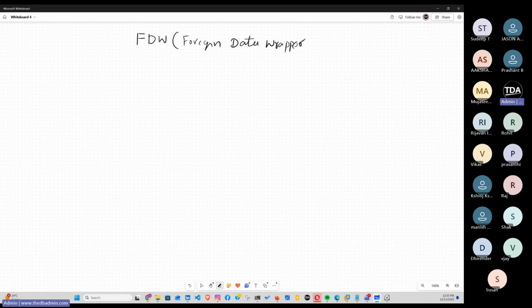So foreign data wrapper, first let's understand the business case, then only we can understand this whole concept. Let's suppose you have a database running on Postgres, and due to some XYZ requirement, you have to fetch data from some foreign databases. What are the foreign databases? This is a heterogeneous database linking concept, where I'm not talking about Postgres to Postgres. I'm talking about Postgres to some other database structure.